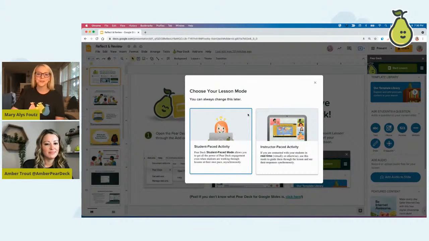On the other side, we have student-paced mode. This is where your students are going to be in control of how quickly they are working through the slides. You do not have to be right there with them unless you really, really want to be, because this is going to be your asynchronous learning option.